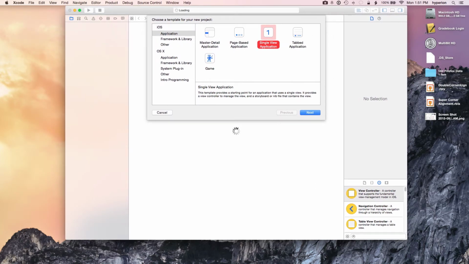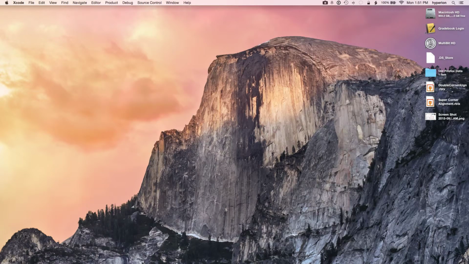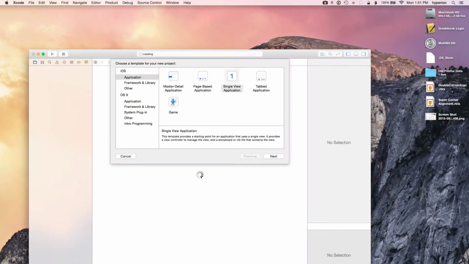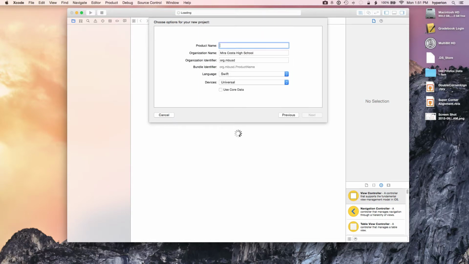However, it's very possible that for some reason you won't see this screen, in which case you also have the option of going to the File menu, choosing New, and then Project from the New menu. And once again, we're back at the same screen. Now we want to make sure that we're creating an iOS application, and the type of application is a single view application, so then we'll click Next.